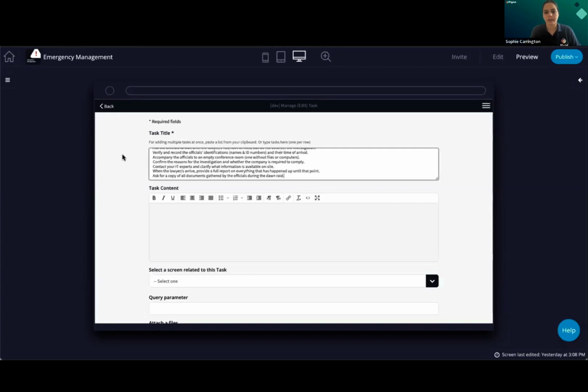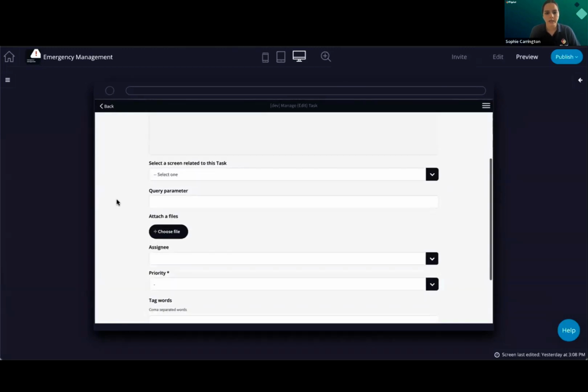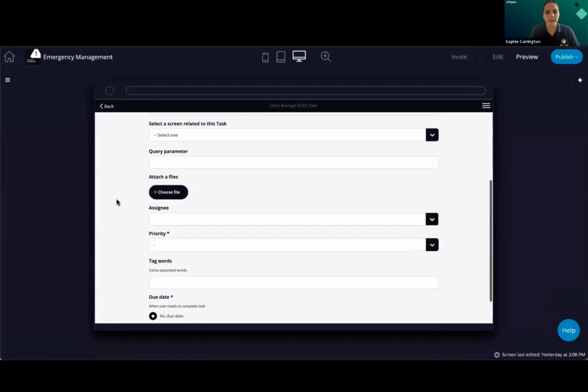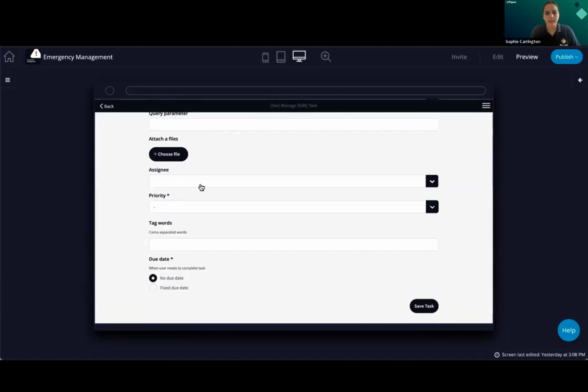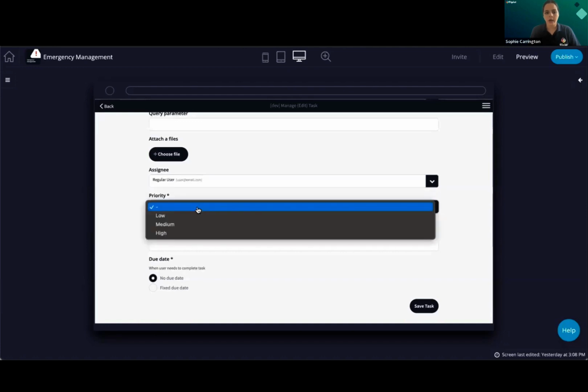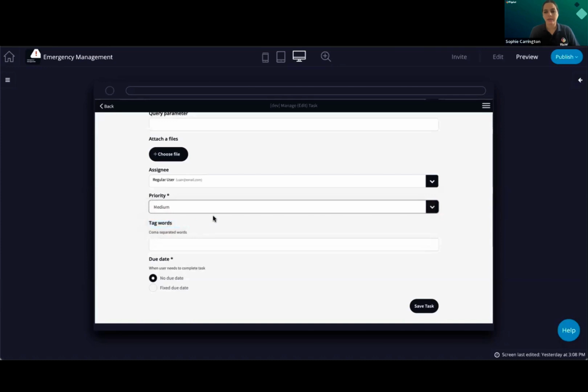I've taken this from another document. There are 9 tasks, and I can create these all at once, so I'm not having to go through the tedious one-by-one steps. I'll go down here and assign a few things to it. If I need to link it to another screen in the app for more information, I can do that, but I'm not going to do that at the minute. If I know who I'm assigning these to, I can go ahead and assign. I'm just going to assign them to this user for now. I'm going to set my priority as medium.